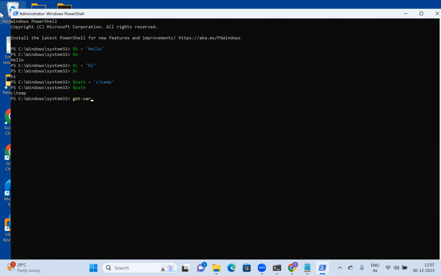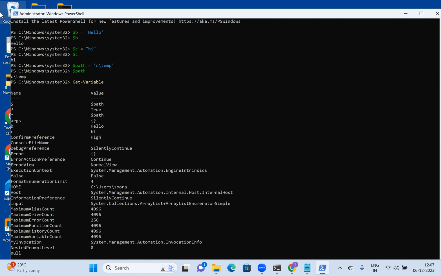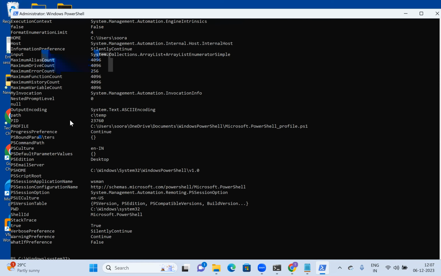So we'll see the variable. It is already available. See, we can see the variable here, variable list. If you create any temporary variable, that also will be displayed here. So you can use get-variable to see the available variables.